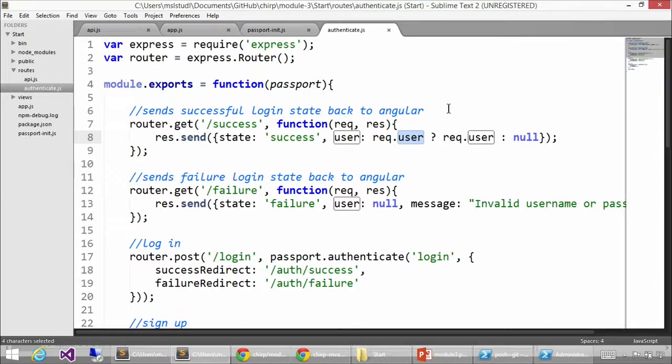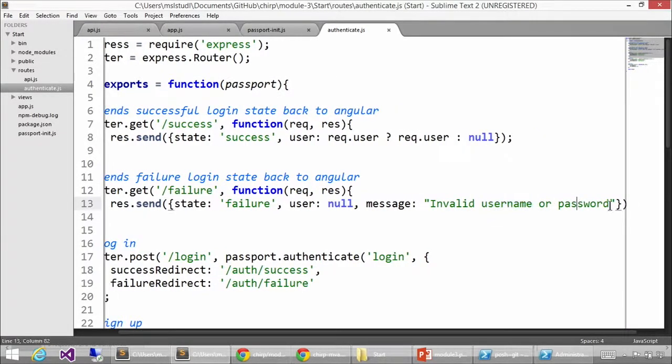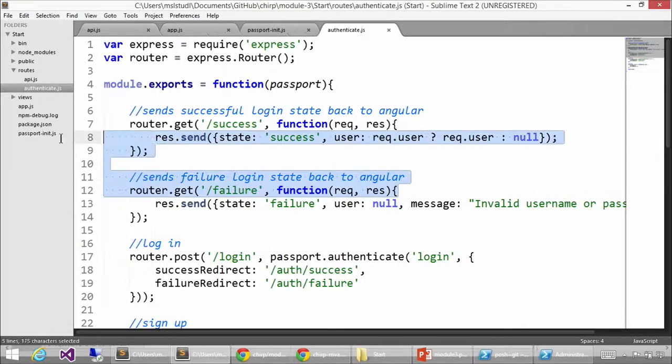Same thing with failure. Failure will just respond back to say, hey, the authentication failed. And we're not going to get too fancy. We'll just assume that the user put the wrong username or password. And that's what the client will use to display the error message. OK.